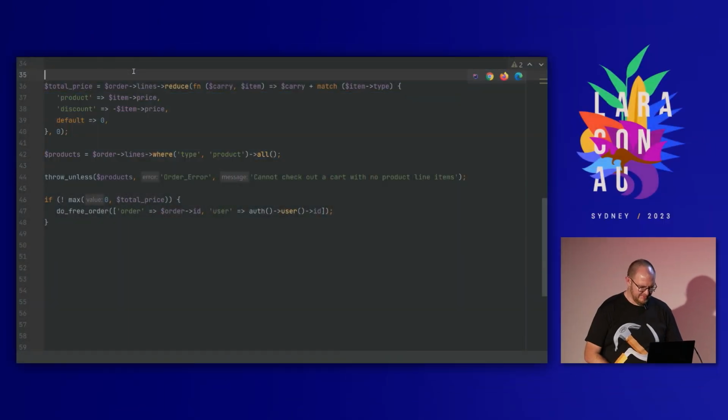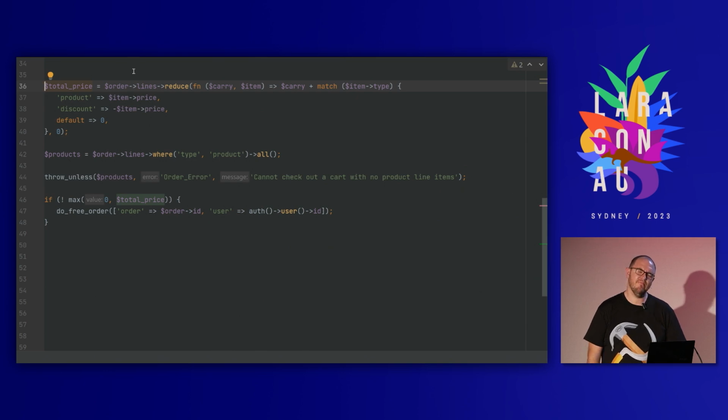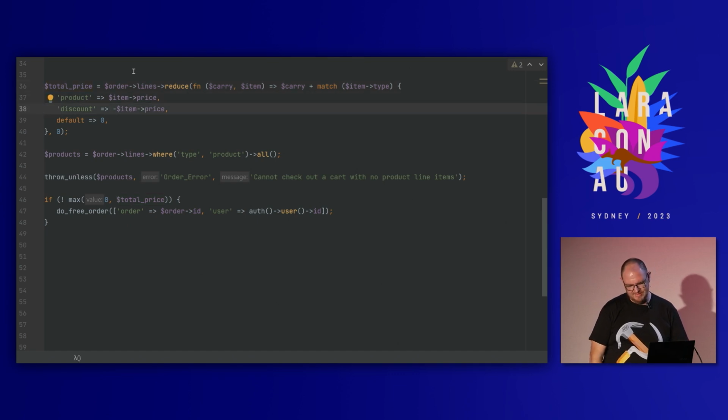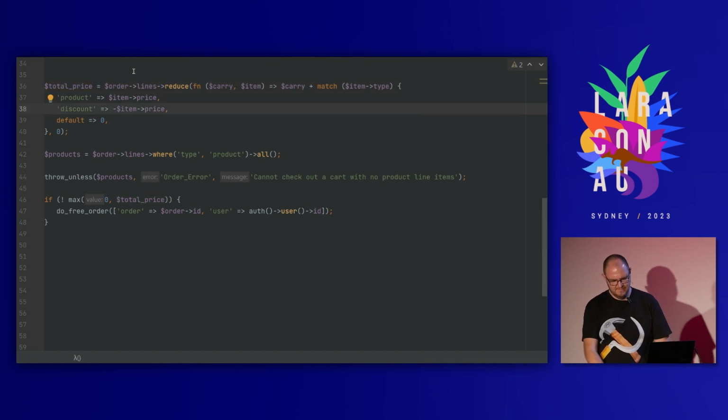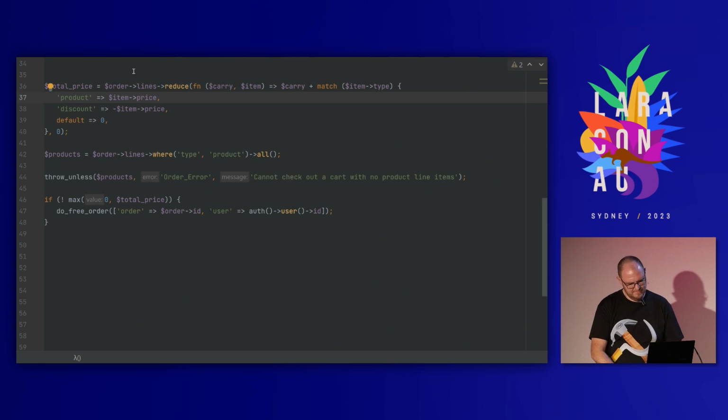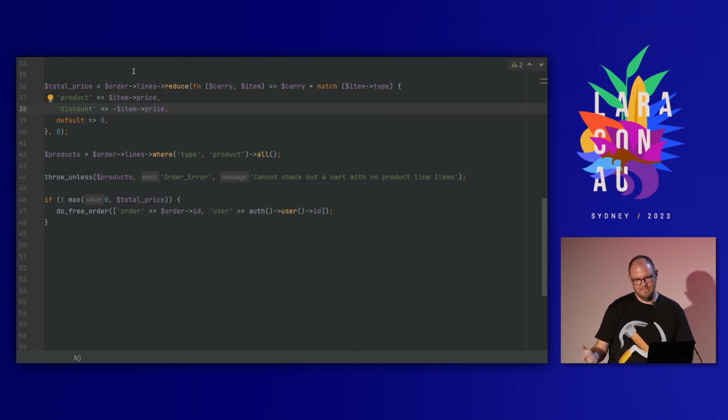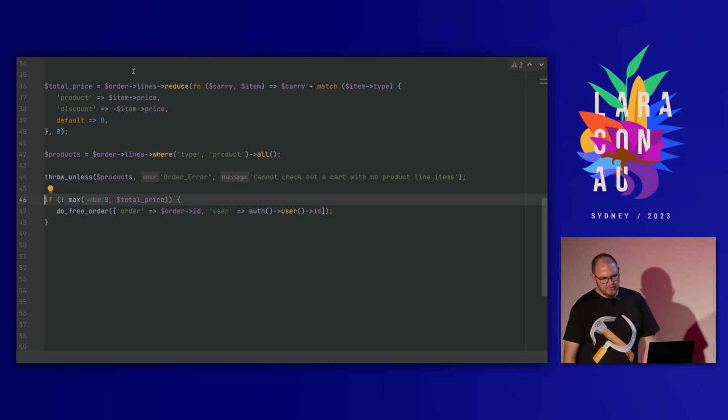Yeah, sorry about that. Dollar total line price equals dollar order dash greater lines dash greater reduce left paren, fn left paren, dollar carry, dollar item right paren, equals greater dollar carry plus match left paren, dollar item dash greater type right paren, left brace. And we'll just cut down to the problem lines. Dollar item dash greater price. Yeah. Product equals greater dollar item discount equals greater dash dollar item dash greater price. Blank. Throw blank. If left paren. Max left paren. $0. Total line price right paren. The thing Right is, paren.